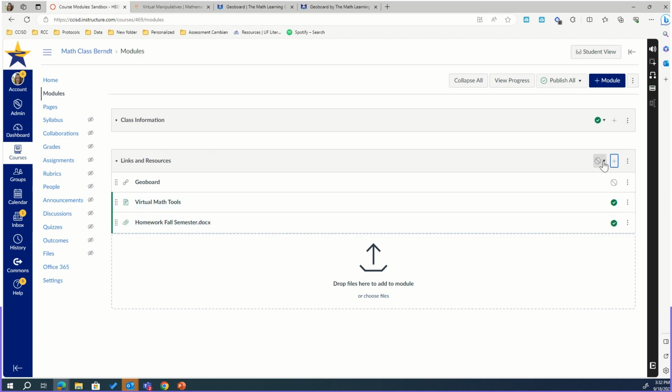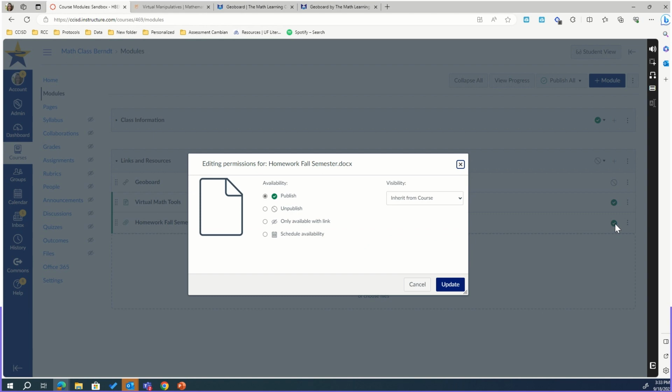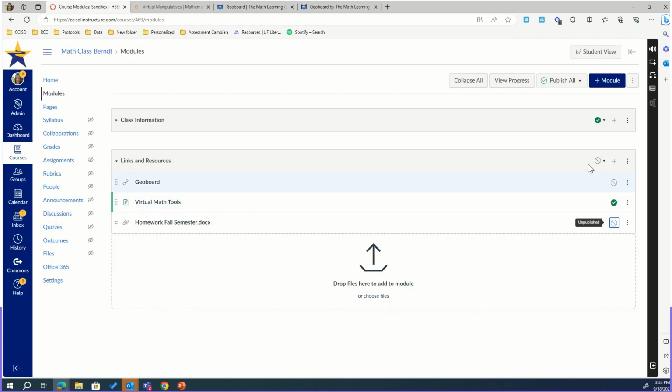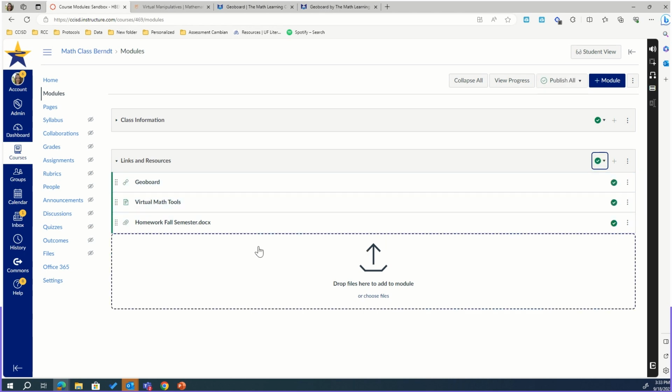Now, one important step here is I need to come over and publish everything in here. Now, maybe I'm not ready for them to see homework. I could unpublish it. Or I can click here and I can say publish everything. And I know it's published now because it has all these green checks, which means students will be able to see it.